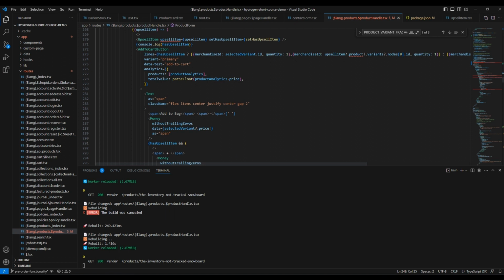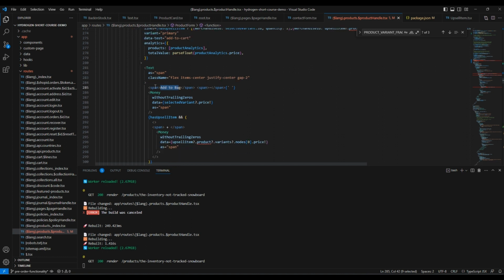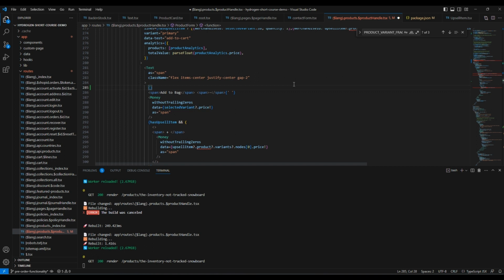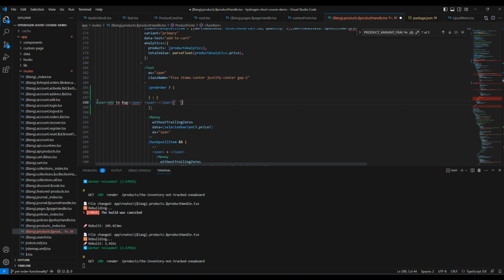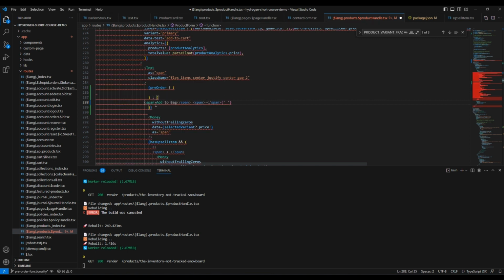Now let's go back here. So we're going to add a condition here. What we have to do is change this, instead of add to bag, into pre-order. So here, I think we're going to add another condition. We're going to say pre-order, if it's true, then question mark, open bracket, else statement, like that. Then we're going to put it here. Then this one as well.